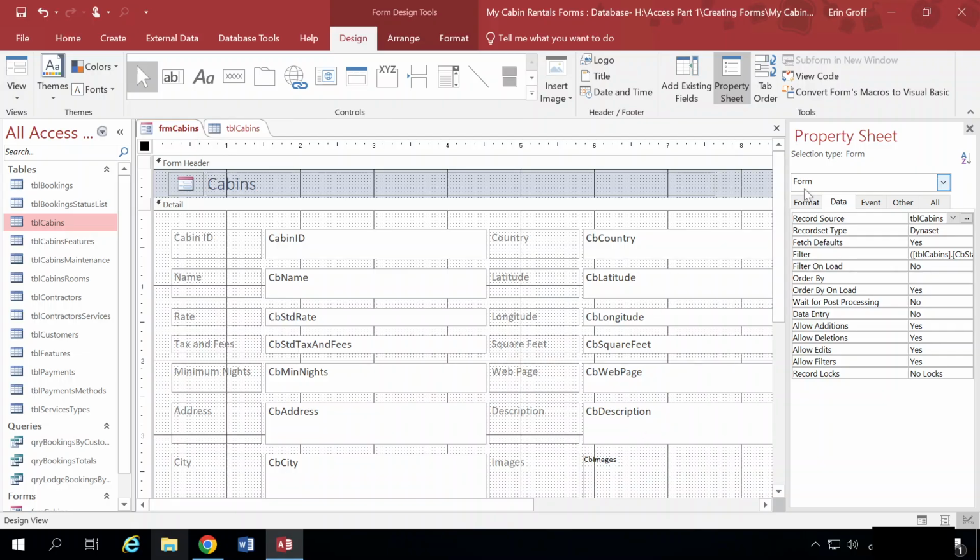So now you can see that the whole entire form is selected. Before we did the CB active checkbox, now the form is selected. So now we're going to prevent records from being added or deleted in a form. So we're going to go over to our Data tab, and we're going to select the Allow Additions drop-down. You can see right now it's set to yes. We're going to change this to no. And then in the next section, Allow Deletions, we're going to also change this to no.